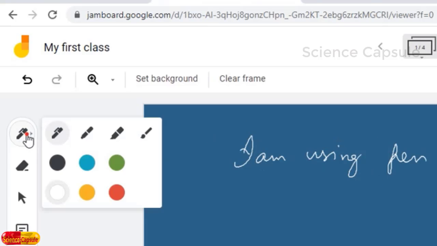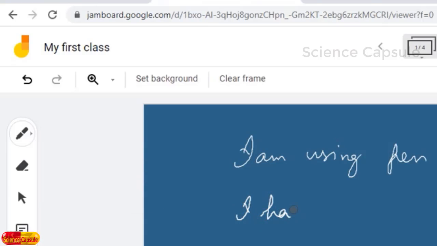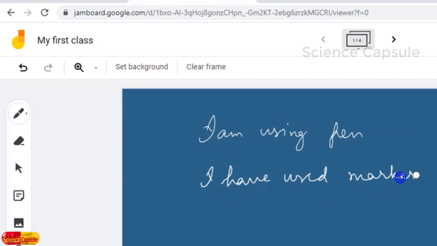Let us find the use of the second one, this marker. We know that a marker writes a little thicker than the pen or pencil. So now I have used the marker. So you can find the difference between the pen and the marker. The marker writes a little smoother than the pen.